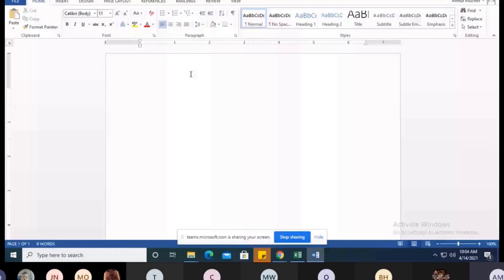We have a new document here, or just one page. So I want us to insert like 5 pages. You're going to click on the insert tab right here. So click on the insert tab.